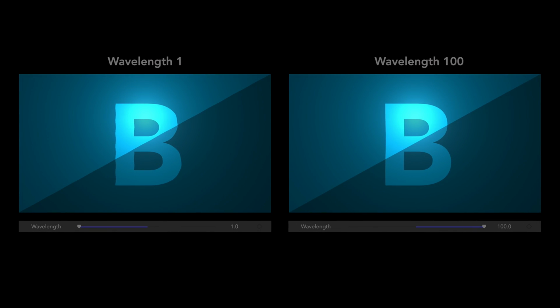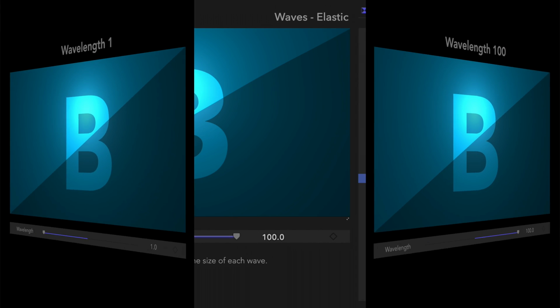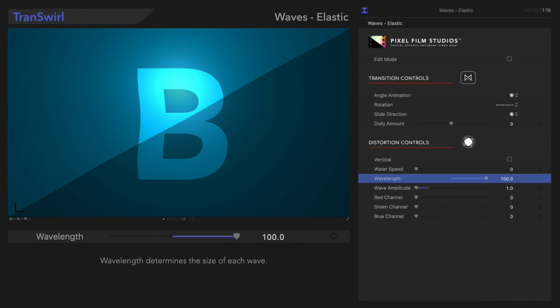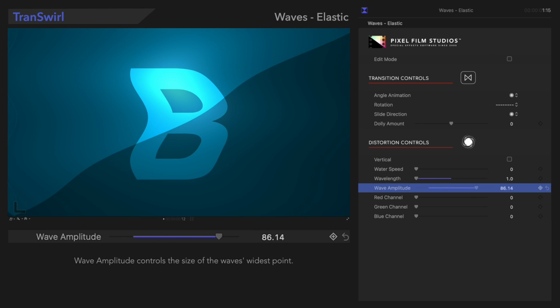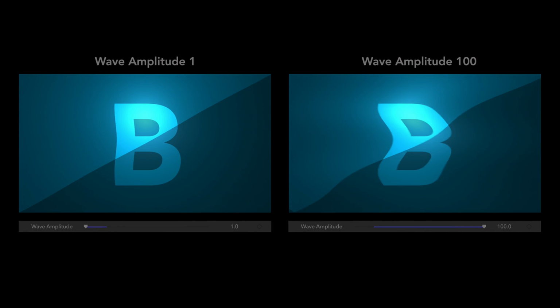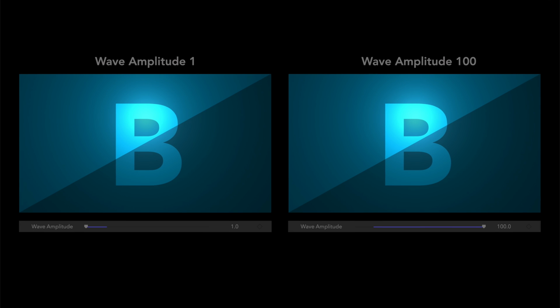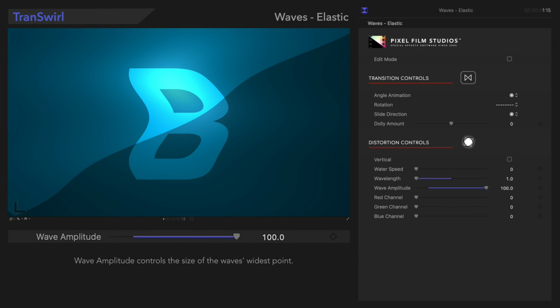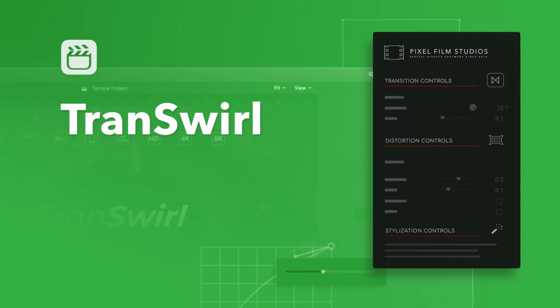With max wavelength, we can only see one wave across our footage. And finally, let's take a look at Wave Amplitude. Wave Amplitude controls the size of the wave's widest point. Here's a comparison. Now that's how you make waves. You learned everything you can about this plugin, and now you've got the skills to pay the bills.